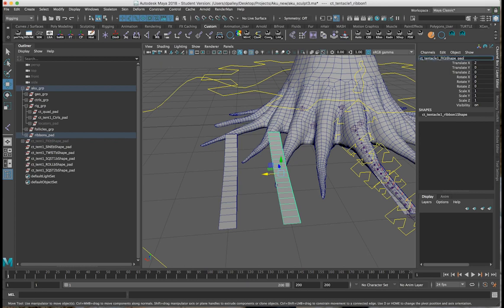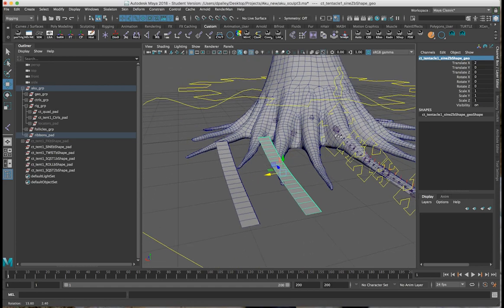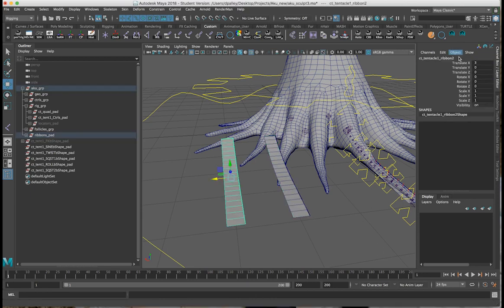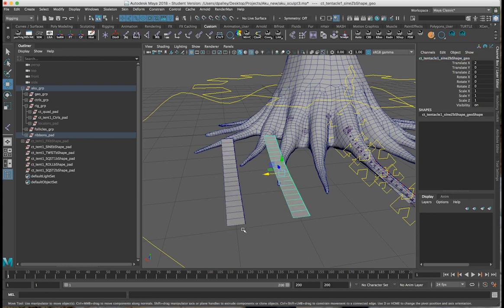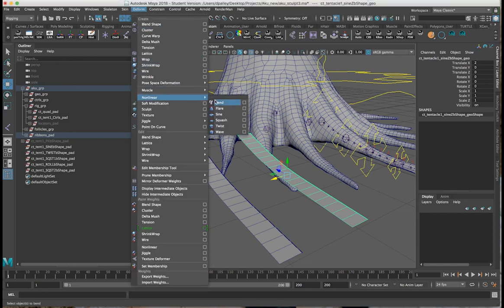So I'm going to call this Sine Z, because this is usually dealing with the Z-axis, the up and down axis here. And I'm going to call this one Sine Y, so that I know it's side to side. All right, so at this point, all we really need to do is create that non-linear sine deformer.